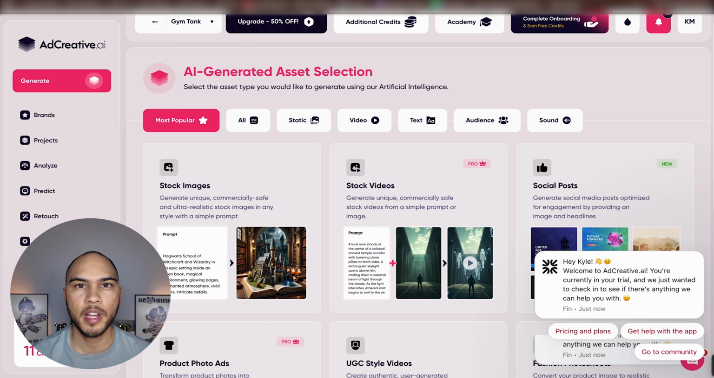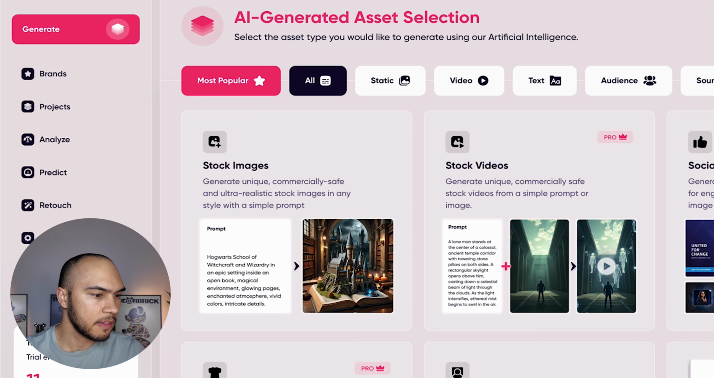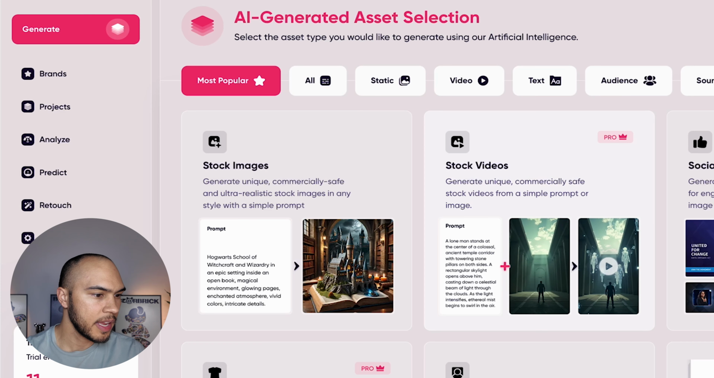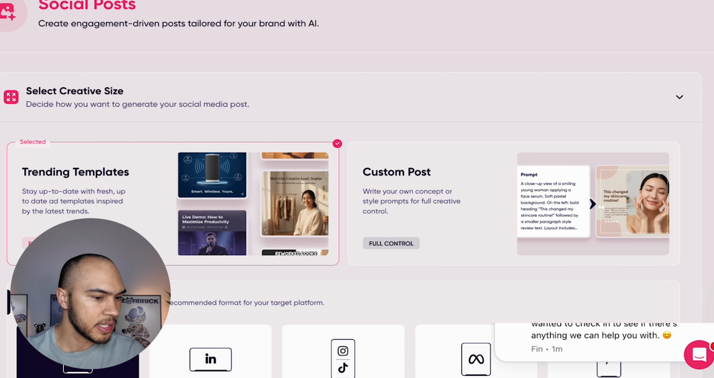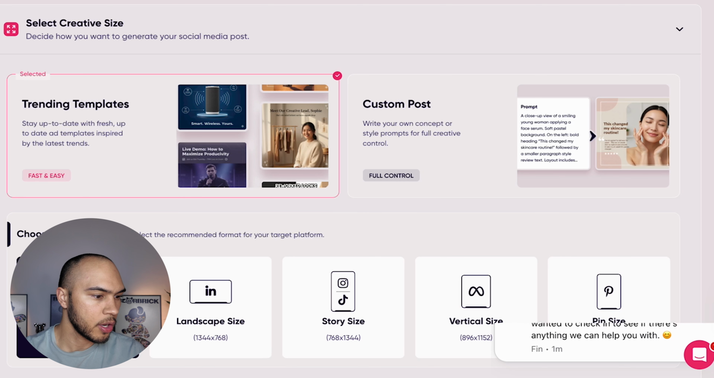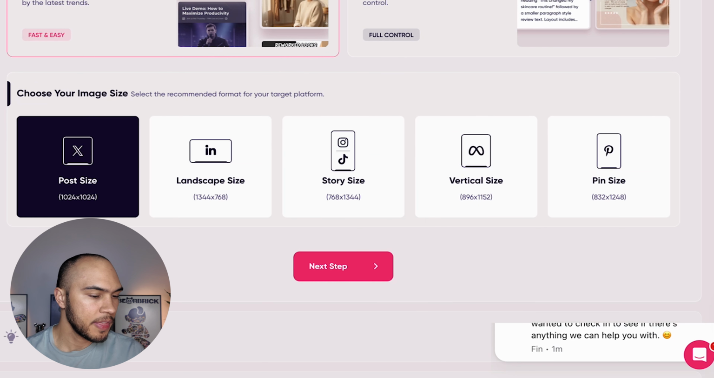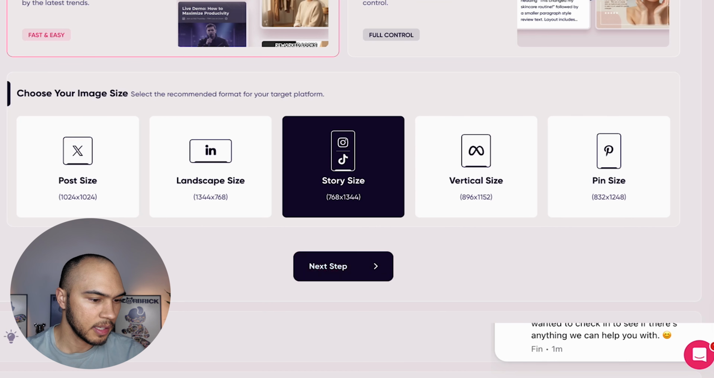Once your brand kit is ready, we're ready to create the first batch of ad creatives. In the left column, select generate. We then have a number of different options. So we are going to select social post. We can then select trending templates or custom post. So we are going to use a trending template. You can then select the social media platform that you will be using: X, LinkedIn, Instagram, TikTok, Meta, or Pinterest. So I will select Instagram and TikTok and click next step.